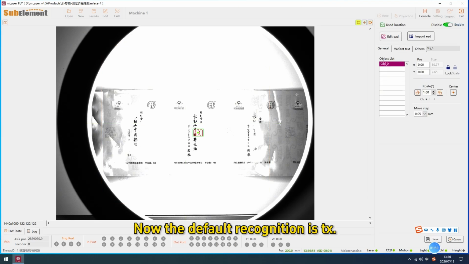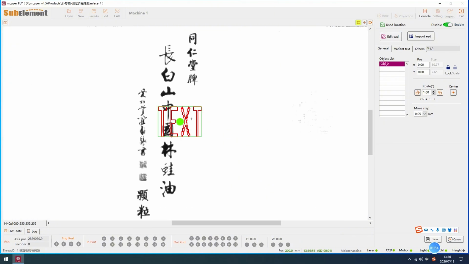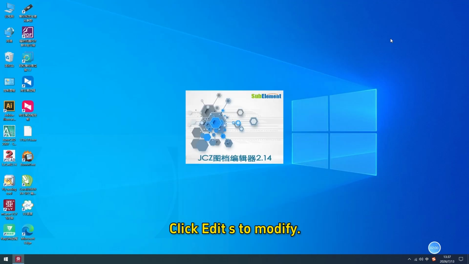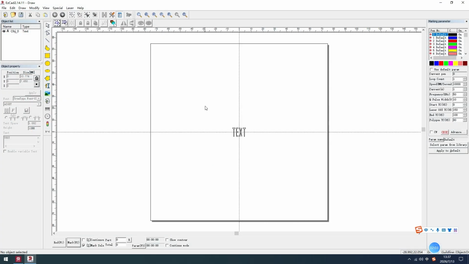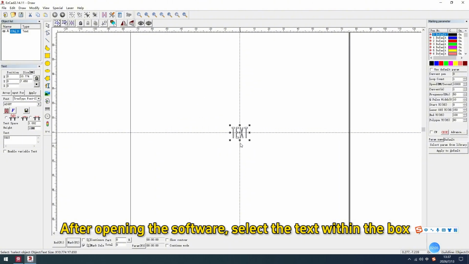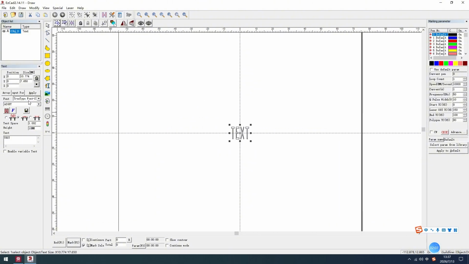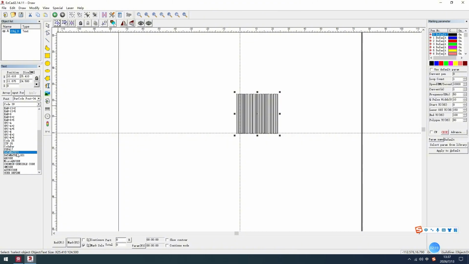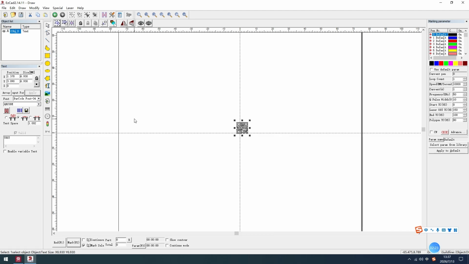Now the default recognition is here. How to change it to a QR code? Click Edit to modify. After opening the software, select the text within the box, then change the barcode. Click Apply. Now it's a long line. Find the QR code. Click Apply.